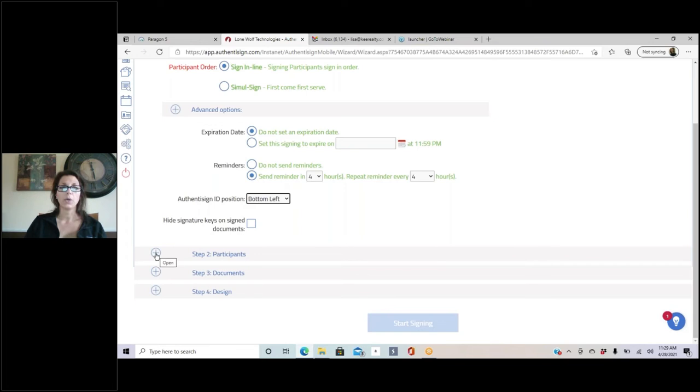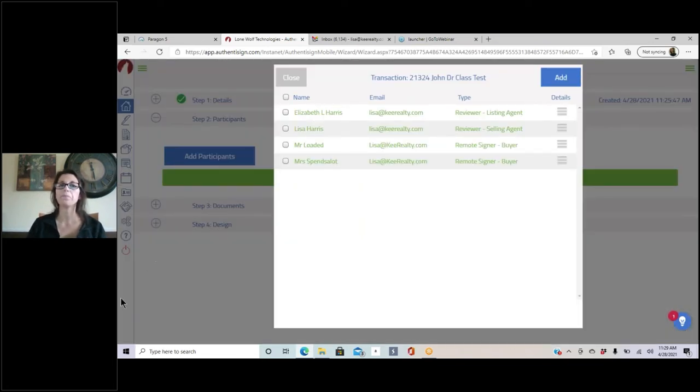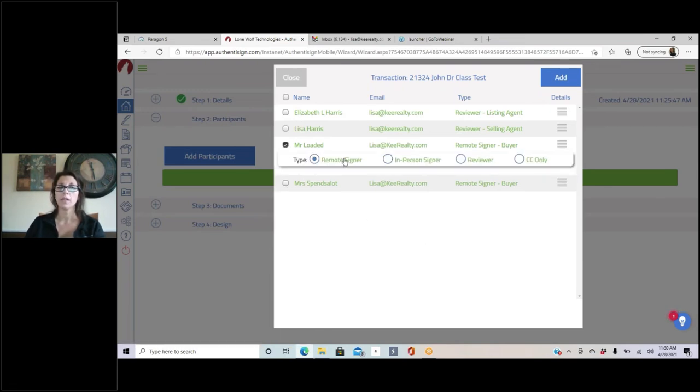Okay, so we're going to go to our participants. We're going to go ahead and select step 2. There's a plus sign, just click on that. In here, you should have your buyers. You will have the listing agent and yourself as a selling agent. So first thing is my buyers. I want to include them. So we're going to add Mr. Buyer. He is a remote signer.